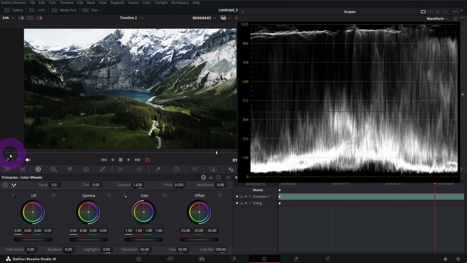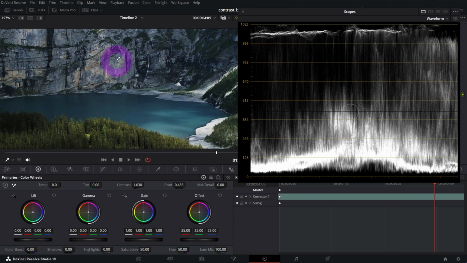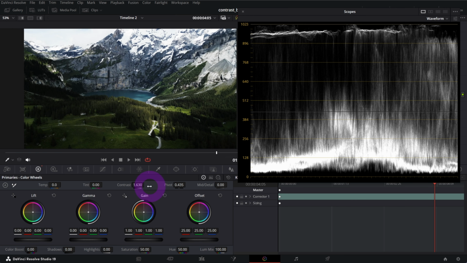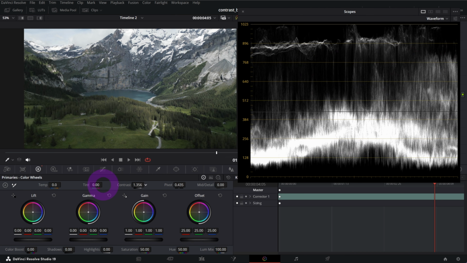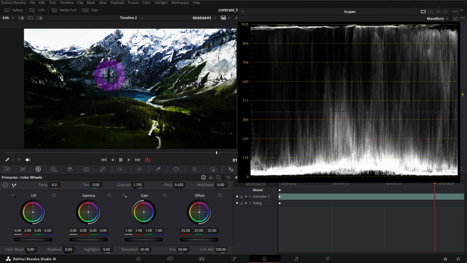Now let's choose the qualifier tool. And by hovering over the preview, we can see on the waveform what is the luminance of the selected area. Let me try to search for this 435 level. It looks like somewhere here. Seems like the rocks have that luminance value. So that is why if we increase or decrease the contrast, the rocks' luminance, brightness in general, stays more or less at the same level. And the rest of the image gets darker or brighter, depending if it's below or above the value 435.